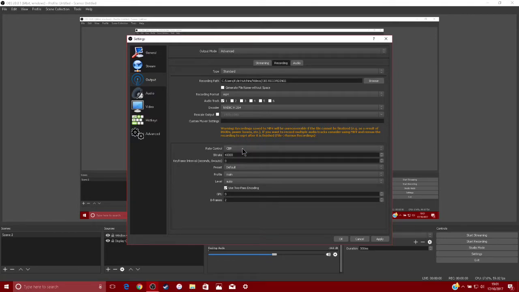Everything else here should be CBR rate control, 0, default, main, auto, and tick use two-pass encoding. Make sure your GPU is on 0 and your B-frames is on 2. Now once you've got that, don't click apply yet, because we have more to do.